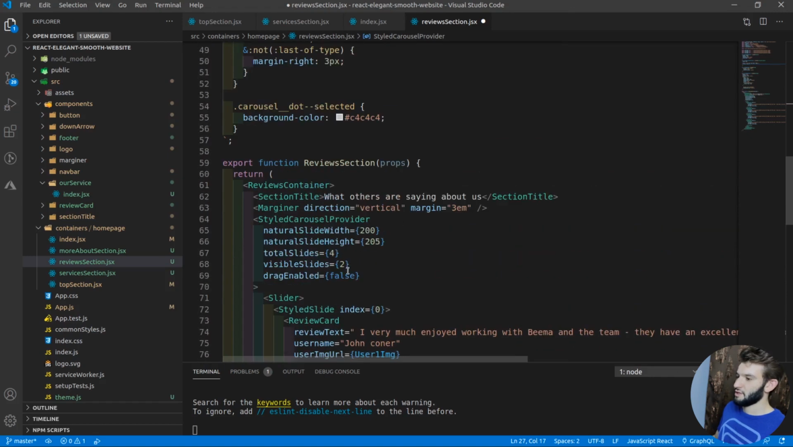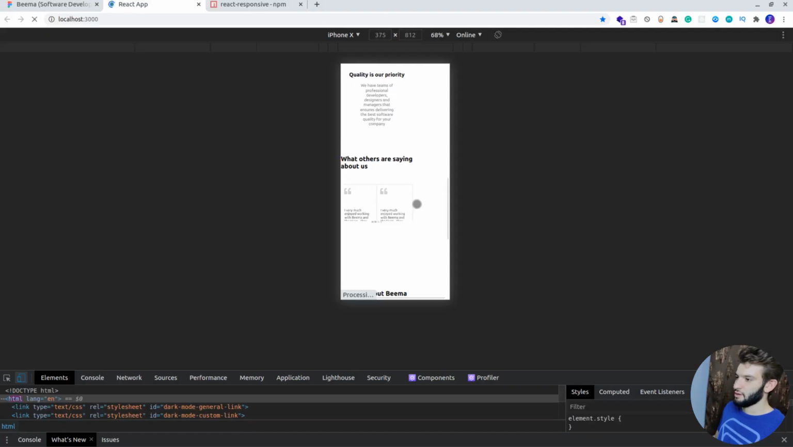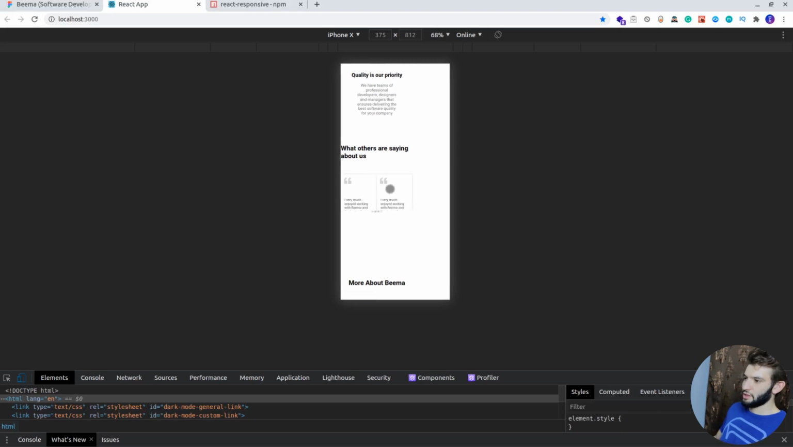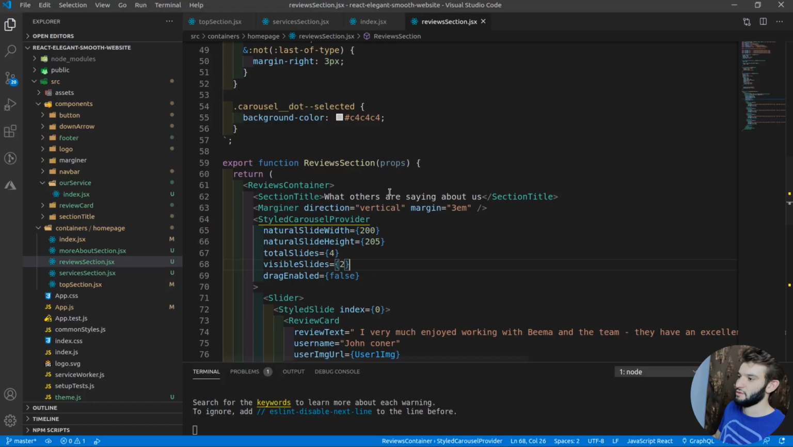So for that particular point, if you take a look in here, as you see, it starts looking good at some point, but we still got 2. What we want is actually make them go down to only 1. So only 1 review card will be visible at a time, not 2, because now we are limited on the resolution and the device width. So we have to do that this way.